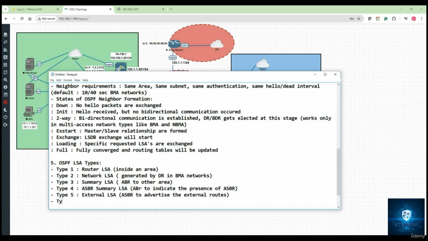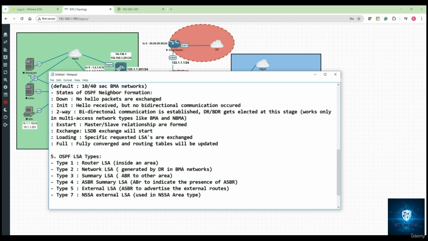Next we have type 7, and I'm talking mostly about IP based networks, not multicast OSPF LSAs or MPLS based LSAs. So we talk about the LSA types with respect to IPv4 based networks. We have the NSSA external LSA, which is used in the NSSA area type. Type 5 routes will be converted to type 7, and they will be only there inside the NSSA area type.